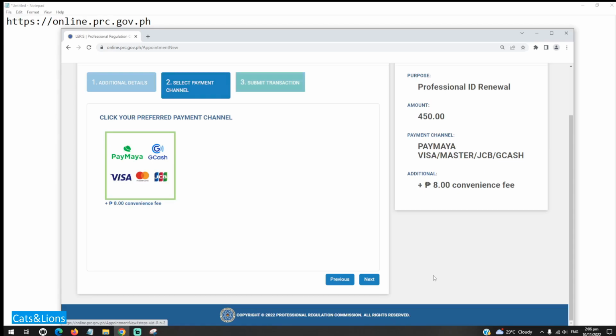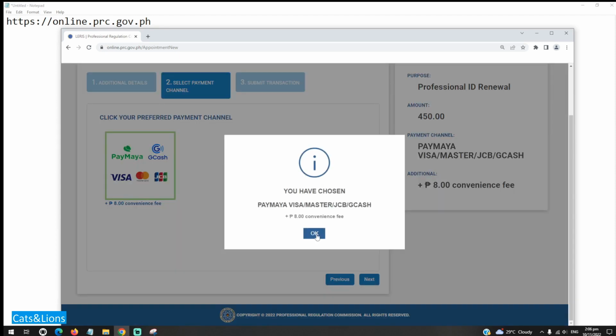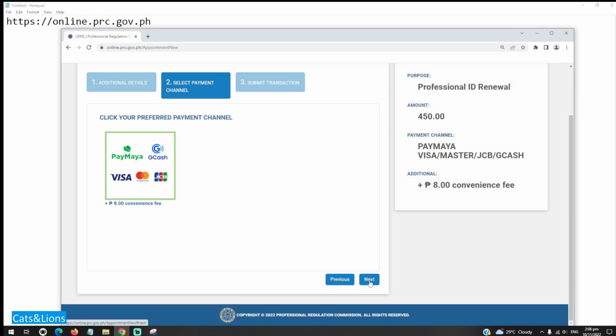Alright, so now we're on the second part in which we have to select a payment channel. So click your preferred payment channel. We have here PayMaya, GCash, Visa, MasterCard, and JCB. And there's an 8 pesos convenience fee. And after you select, just click on OK, and then click on Next.